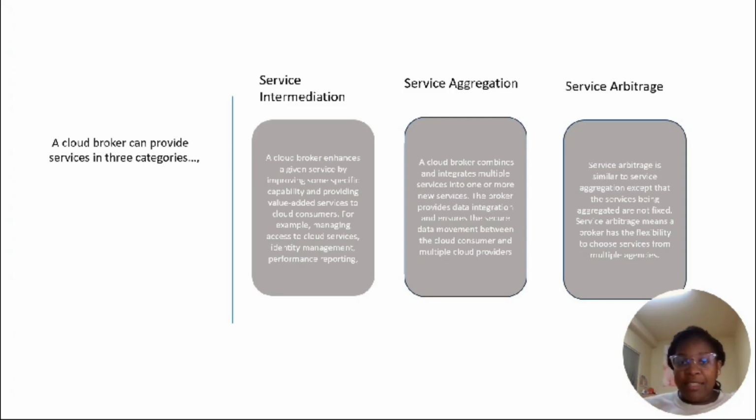Service arbitrage is like service aggregation, but the broker isn't limited to specific services. So what am I saying? It's just that for arbitrage, you have the freedom to pick services from different places. I can give an example. A cloud broker might use a service that rates how trustworthy different companies are, and then from there it can choose the best one for a particular task. So that's how different it is from aggregation.